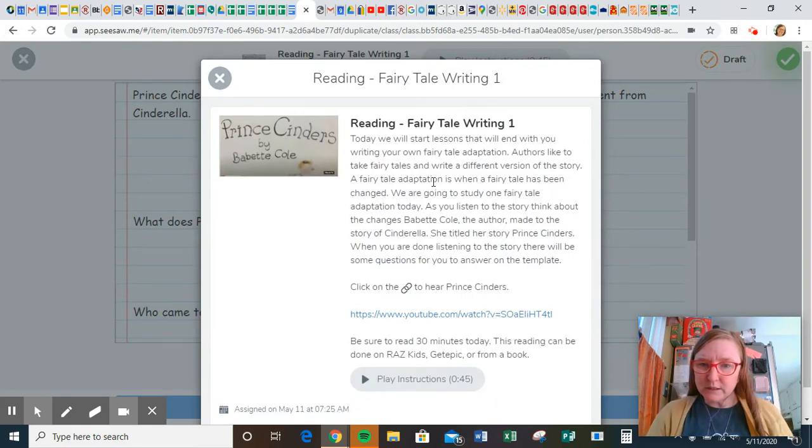Today we will start lessons that will end with you writing your own fairy tale adaptation. Authors like to take fairy tales and write different versions of the story. A fairy tale adaptation is when a fairy tale has been changed. We are going to study one fairy tale adaptation today.